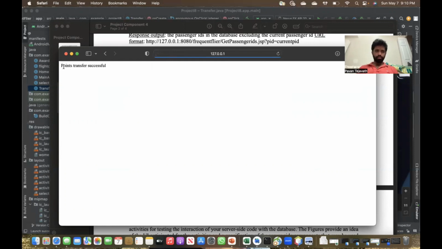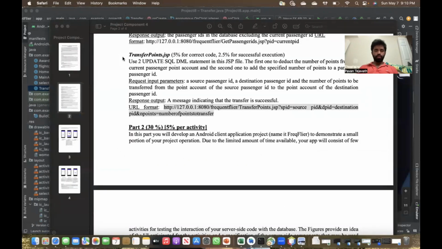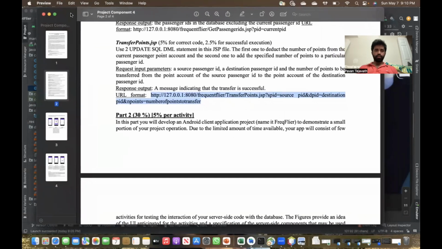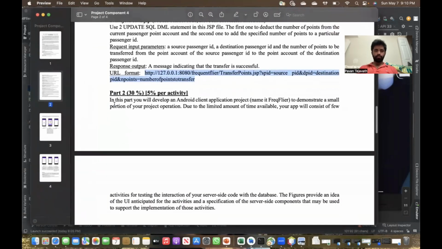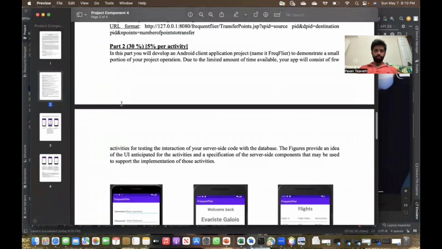Yeah, points transfer successful. So when the points transfer from one point account to another point account, it shows the message called points transfer successful. So all these JSP outputs are reflected in the Android Studio app which we have developed, and my friend is gonna demonstrate how the app works step by step.